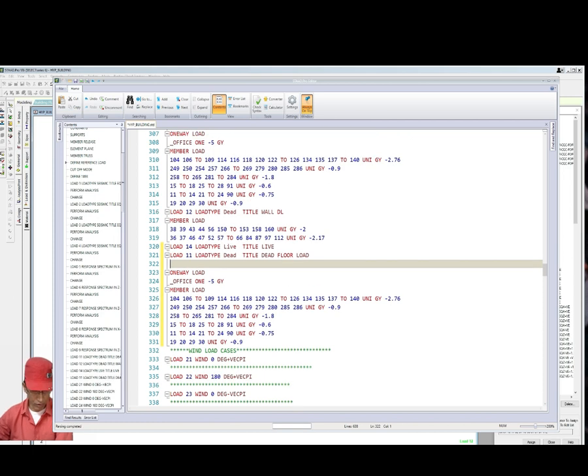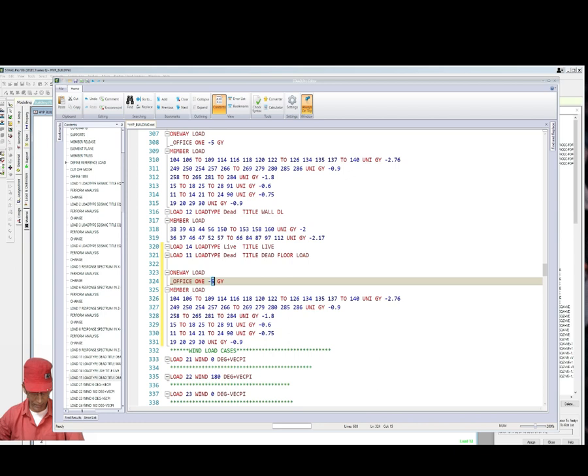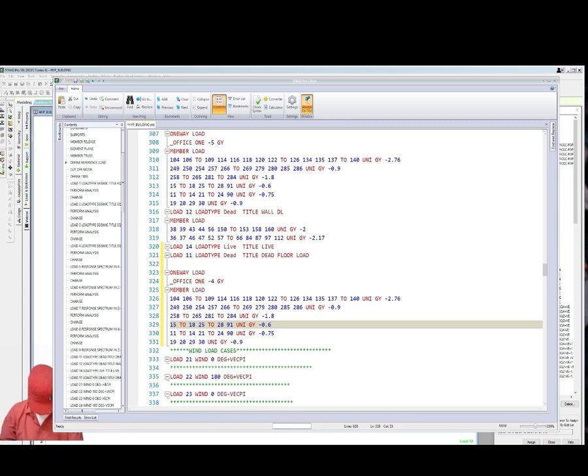We know office live load is 4 kN per meter square. So change this 5 to 4. Then the staircase will be having 4 kN per meter. So 4 into 1.2 divided by 2, it's got to be 2.4. So change this 2.76 to 2.4.